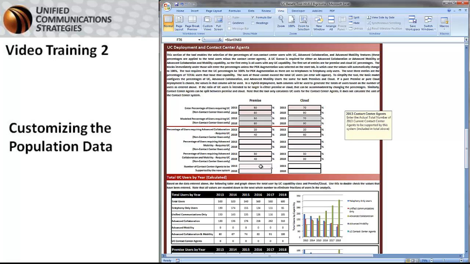If you have a contact center and you have 20 agents and you want to give them the UC capabilities, you just enter it here. And then if you think you're going to have 20 all premise based, you might say that's going to grow to 30 agents by 2018.